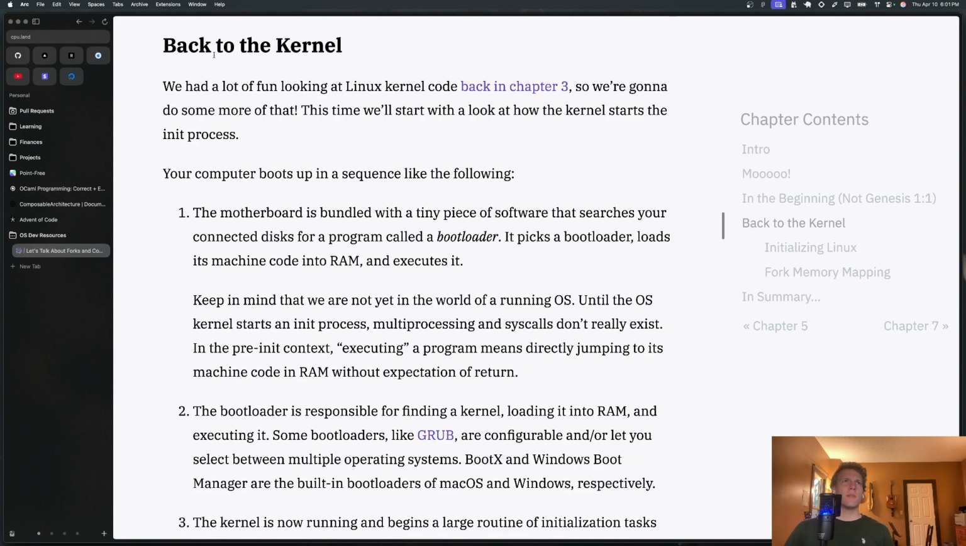Back to the kernel. We had a lot of fun looking at Linux kernel code back in chapter 3, so we're going to do some more of that. This time, we'll start with a look at how the kernel starts the init process. Your computer boots up in a sequence like the following. The motherboard is bundled with a tiny piece of software that searches your connected disks for a program called the bootloader. It picks a bootloader, loads its machine code into RAM, and executes it.